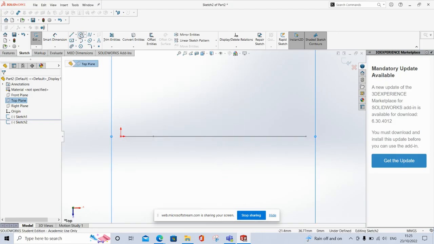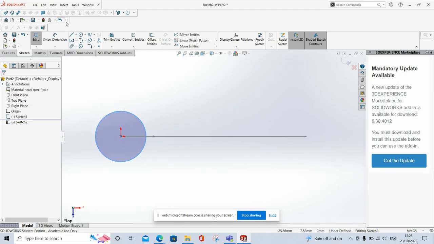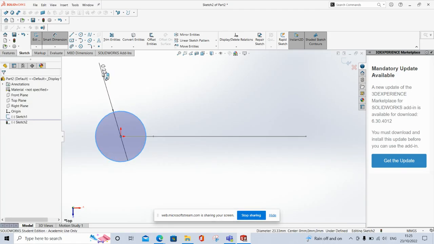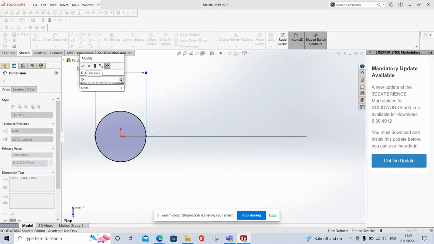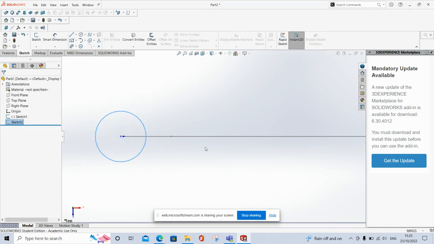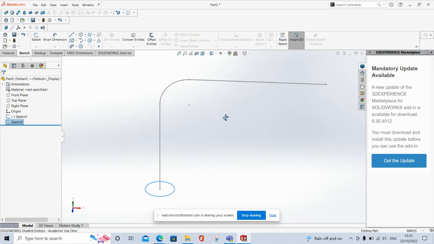Okay, and I'm going to draw a circle from the origin here, and I'm going to dimension that as diameter 15. Okay. And I'm going to exit sketch. So I need to exit both sketches so that I have something like this.